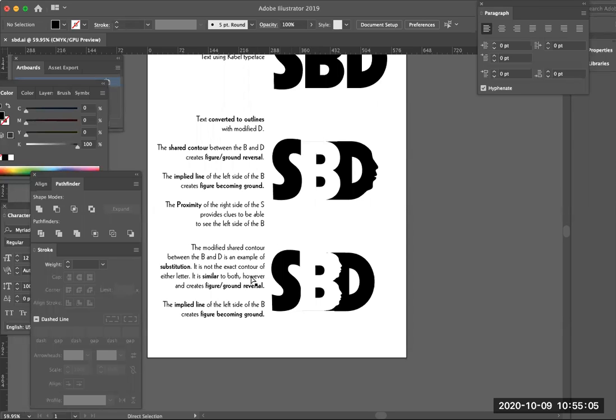In the bottom example of these three, we have a modified shared contour between the B and the D. So in this case, the right-hand side of the D remains a D shape, but the left-hand side has been modified. This is a similar idea to what we did on the top one with the D. So this is not a change in figure ground here because this is modified. It is simply a modified shared contour. It's just another way of creating a shared contour. It is not a change in figure ground because of that.